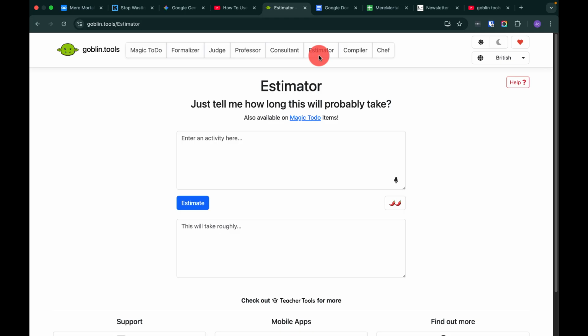The estimator. The estimator stops the classic "this will take 5 minutes" lie. So you normally lie to yourself, oh, this task is going to take just 2, 3, 4, 5 minutes, before you realize it's taking 50 minutes and an hour you never planned for. Yeah, so you can see this too. As you saw in the Magic To Do, there was an estimate function in the ellipsis, the three dots. That is the same here. It's also available on Magic To Do items.